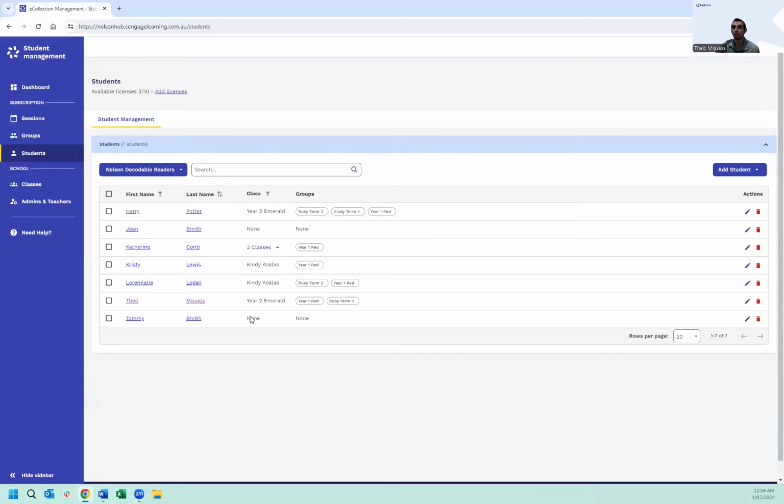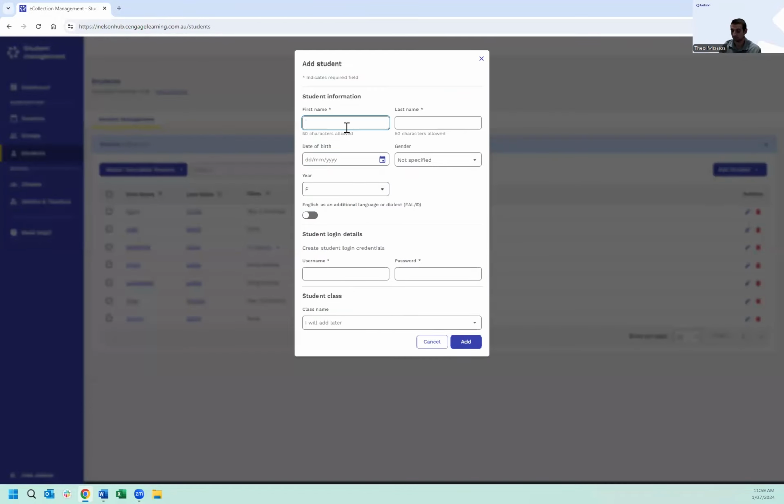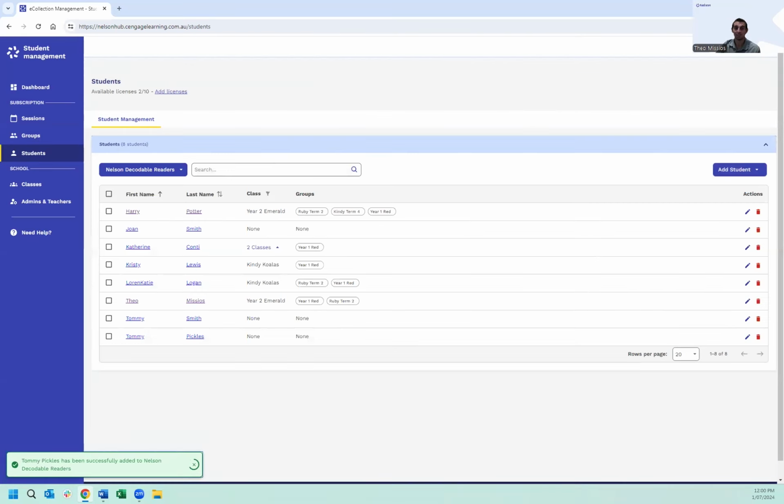From here, if we need to add students to your school subscription, we can do this by clicking the Add Student tab on the right-hand side of the screen, and we can add individual students as they come on board by entering the necessary information. A username will be automatically generated, and you can enter a unique password as well. A minimum of 4 characters is necessary. You can add them to a classroom at a later date as well. The student has been successfully added to the Nelson Decodable Readers digital subscription.